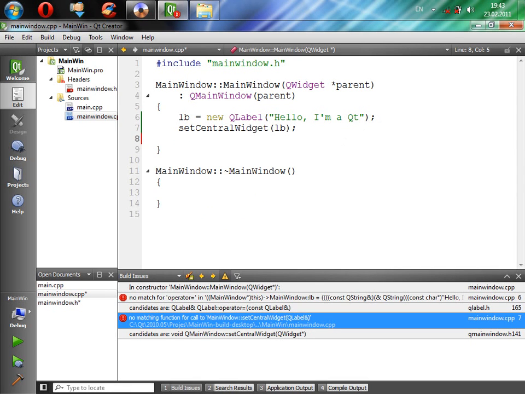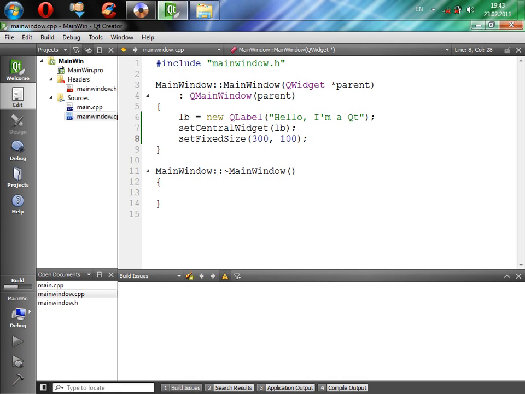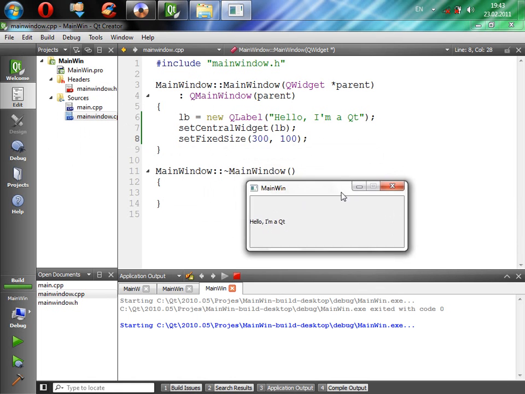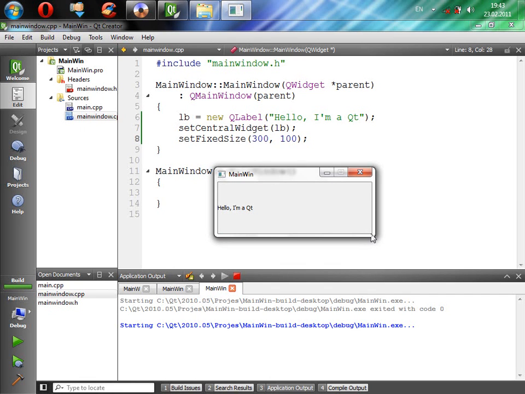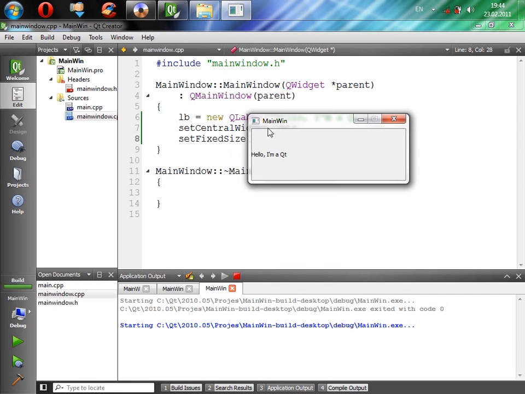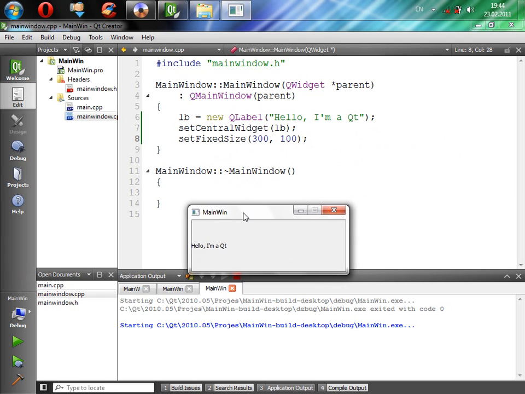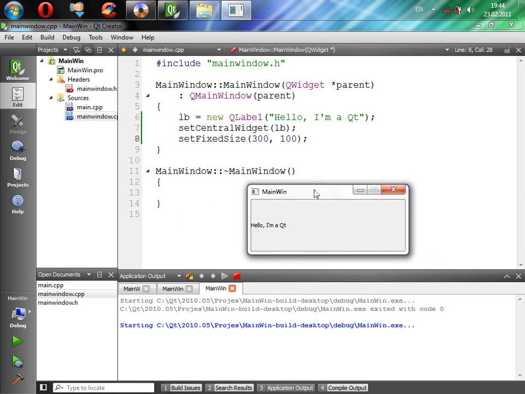What else? Also, we can make our main window with a fixed size. So I type here setFixedSize, and let's make it 300 by 100. Let's run it and see what is happening. Here we can see our main window. It has a fixed size, which means that we cannot resize it. And in the center of our frame, we see "Hello, I am a Qt". That's our Qt label element.